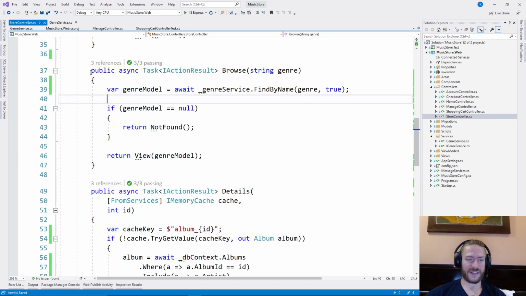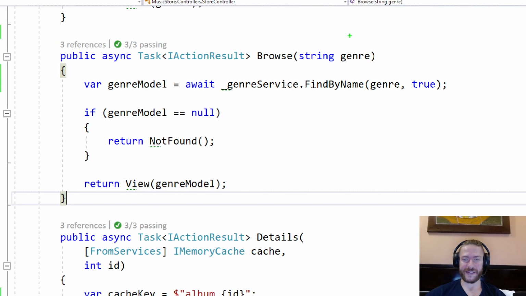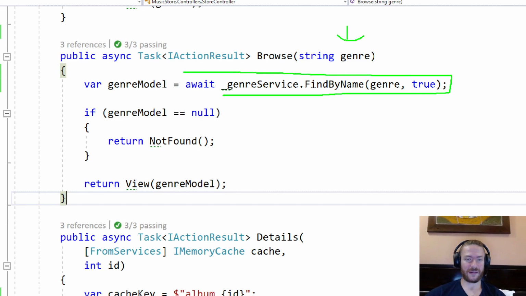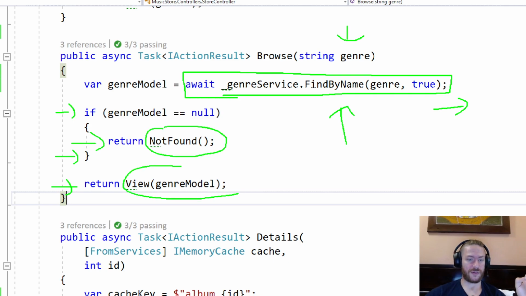And now this method is super clean because what it does is it gets a request from the browser, it delegates the request to another class because the controller's responsibility is not processing business logic, and then returns a response based on the result. Super clean.